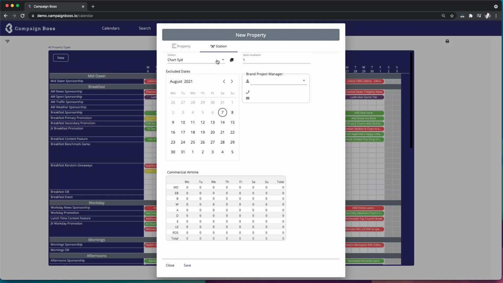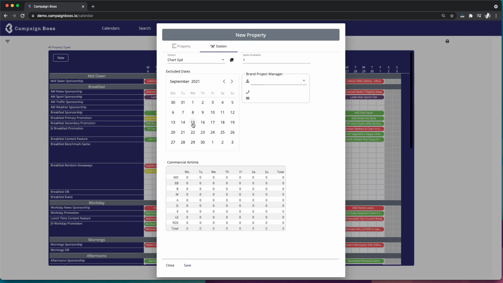On the other New Property tab, you can customize each station's default information in the activity forms. Start with the station at the top of the drop-down menu and in Spots Available, enter how many of these properties you can schedule simultaneously on this station. If there are dates that need to be marked unavailable for this property, select them in the Exclusion Dates calendar so they appear in the calendar as a light, greyed out and unclickable square.